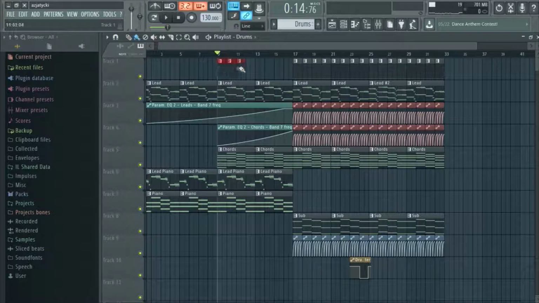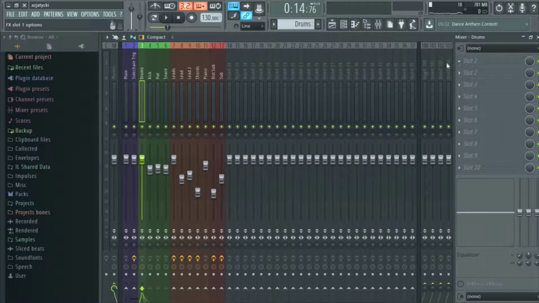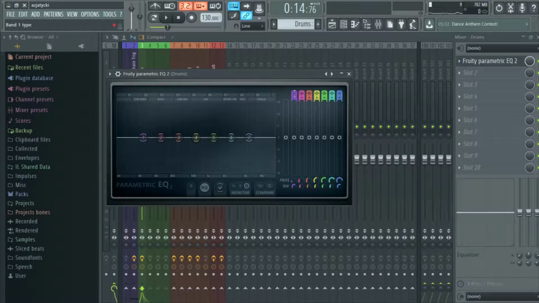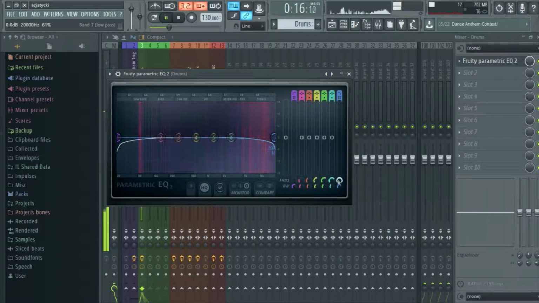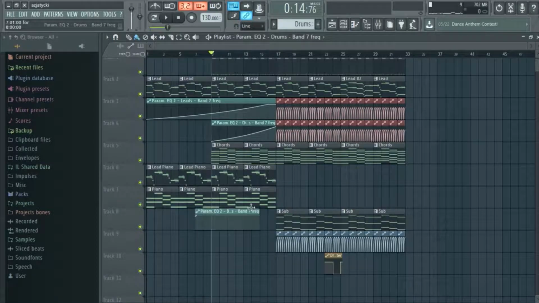And as well as the percussion or the drums. Right, I forgot to do that. The EQ. Create an automation clip there. And do a fade in.